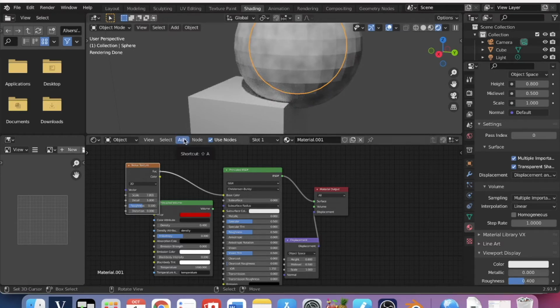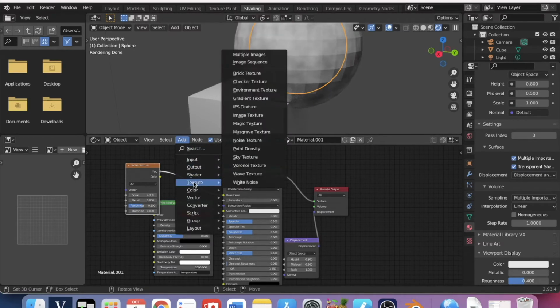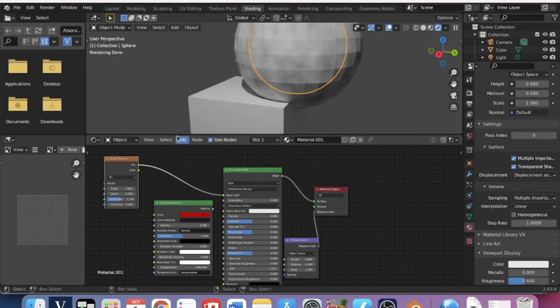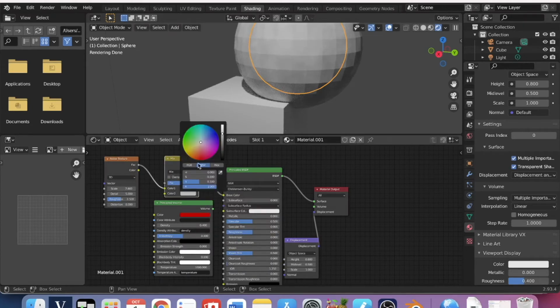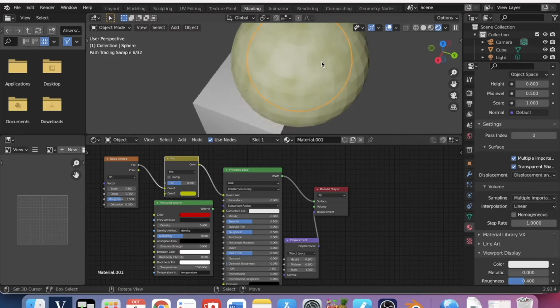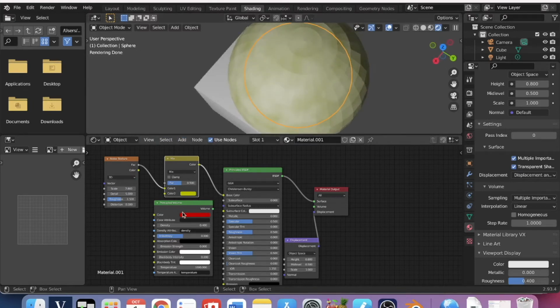So then, let's say we want that noise texture to mix with our regular color. So let's add a mix color node. So mix RGB. We want to mix that with the yellow color. So now we've got that noise texture mixed in with our yellow color, and we can use these different nodes to get all kinds of neat effects.